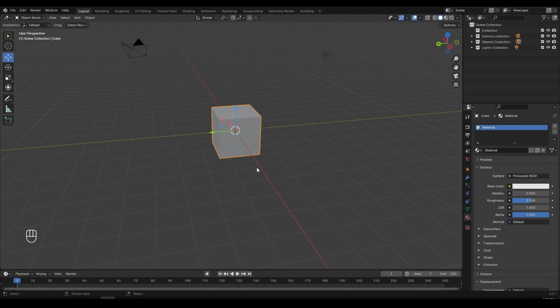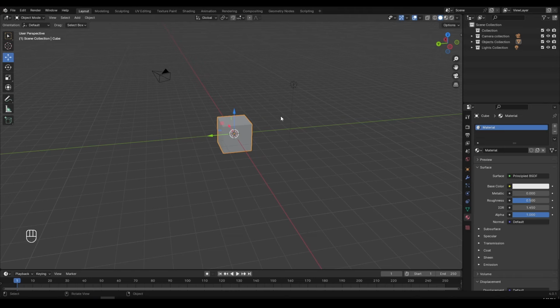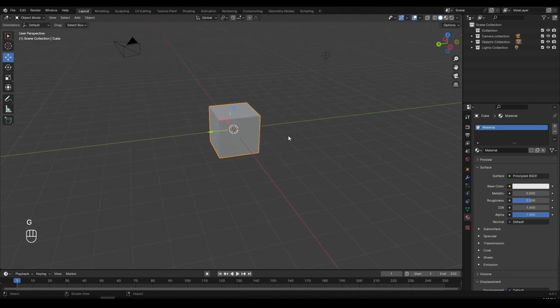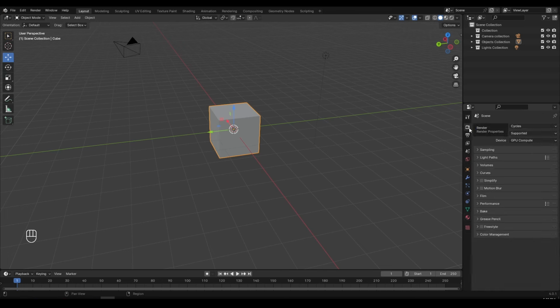Now, we don't need to change any materials or colors for now. This is like an introduction episode. I'm mainly showing you how to navigate, move around, move the objects, and change different settings. So for now, we're not going to be needing this. So we can leave it like this. And let's go back to the render properties. And for now, these are all the settings we need to change.